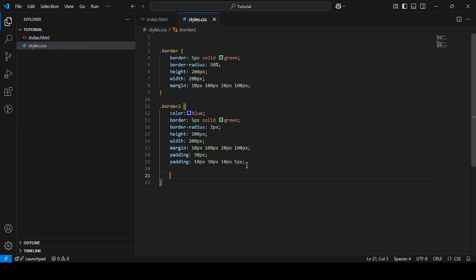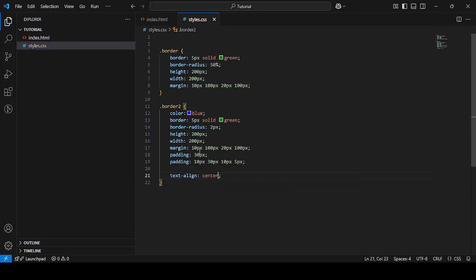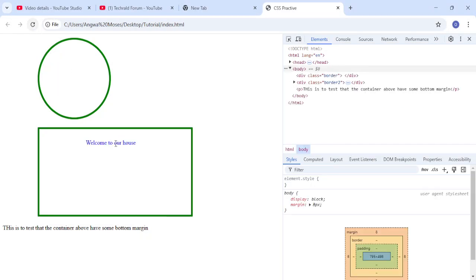So if I come here and I do text align and I do center, it will automatically move the text to center. I will increase this width to something like 400 pixels so that you will see that it actually went to the middle. So now text align center will align every text that we have written inside the container to the middle, as you can see here.